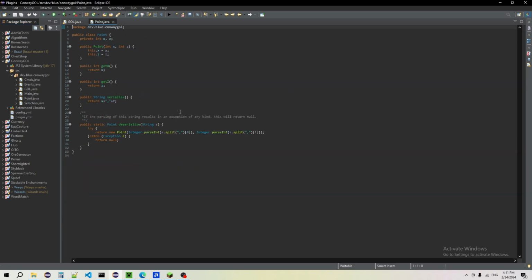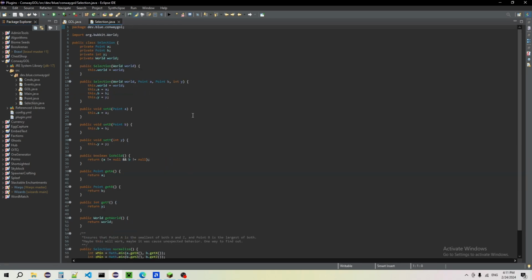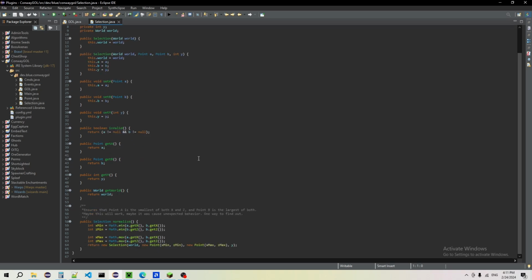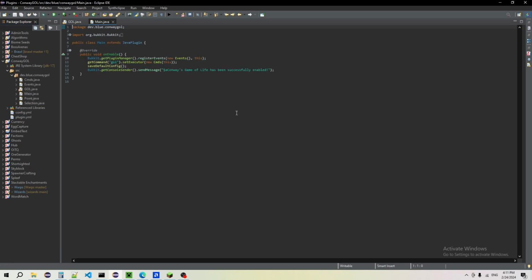And then I have a point helper class, which saves a point and can deserialize from a string. A selection, which is basically just a collection of points as well as a y coordinate and a world. And then my main class, which calls it.